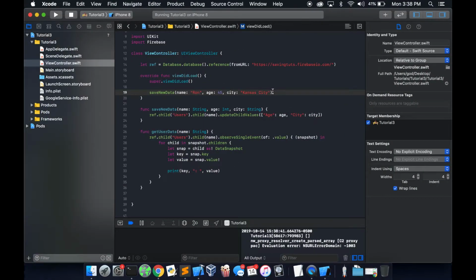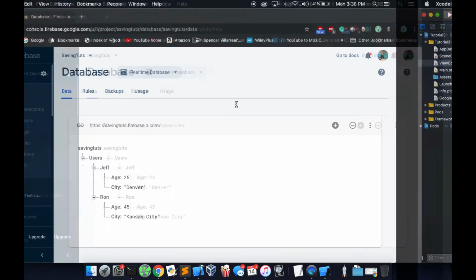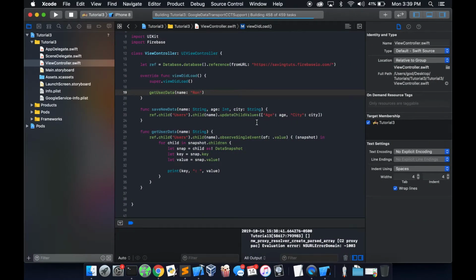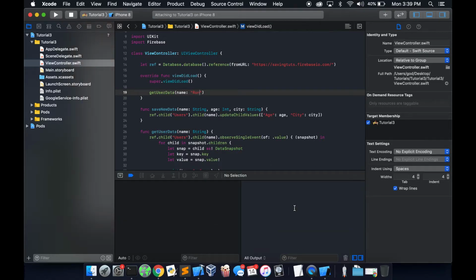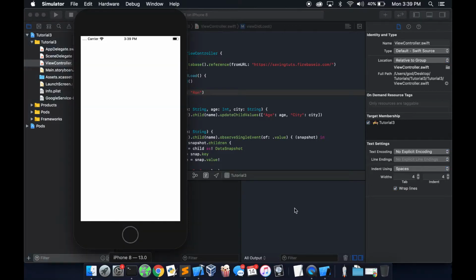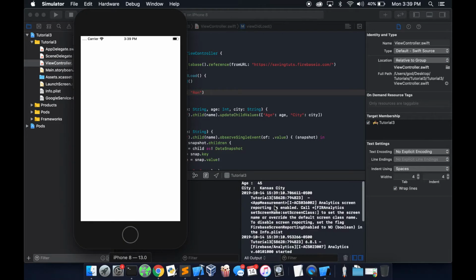And now I'm going to show you how to show all the users that are inside of the database. Well, first I'm just going to show you that we can also get his data and it doesn't get confused. Because it's the same thing, we're just going into Ron's child tree and getting his data.